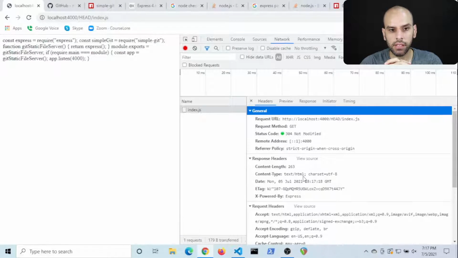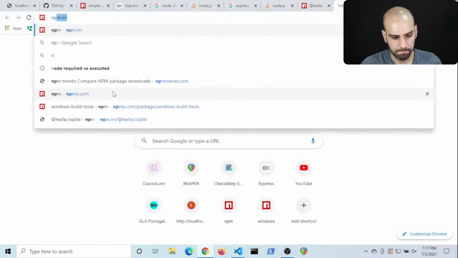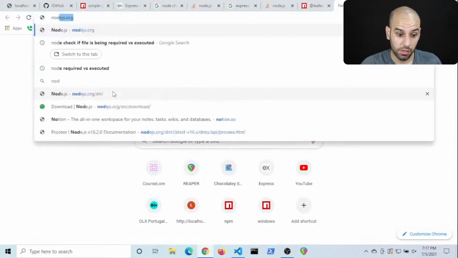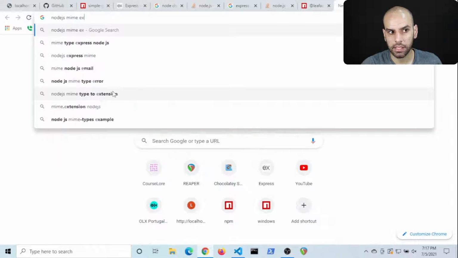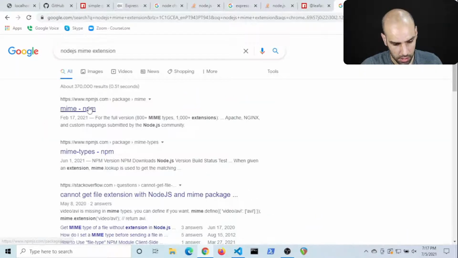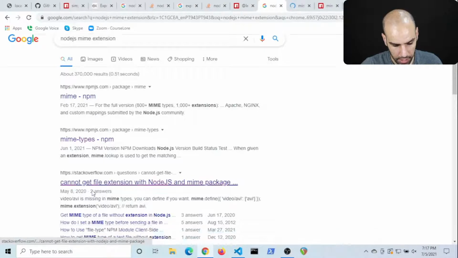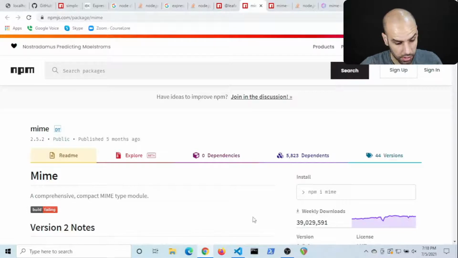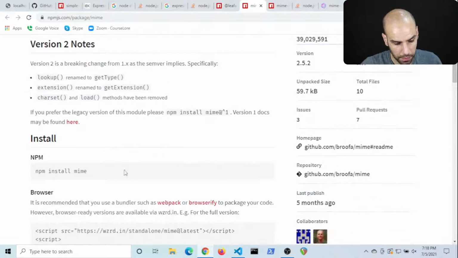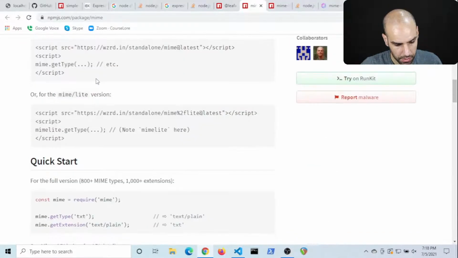How about we do some MIME detection based on file extension? I don't know if there is something to do this. I'm pretty sure there is, but I don't know a package that does this. So Node.js, MIME extension, something like that. MIME types, MIME, whatever. This is downloaded a lot. A comprehensive compact MIME type module. Look up, get type, quick start, get type. That's exactly what I need.